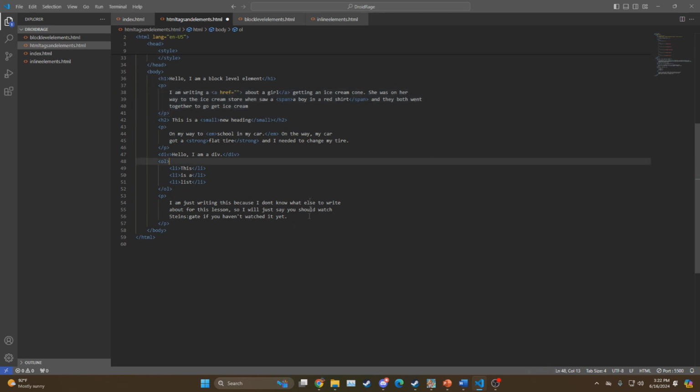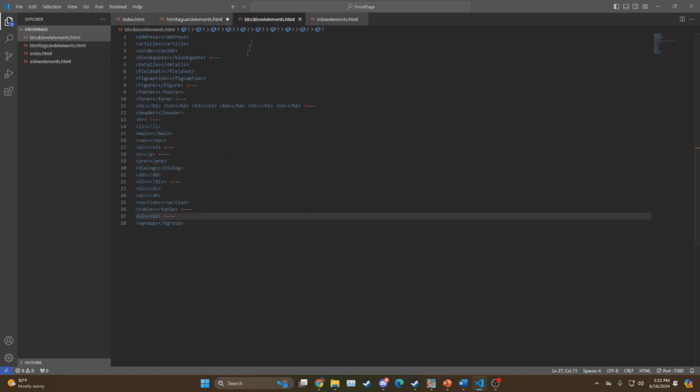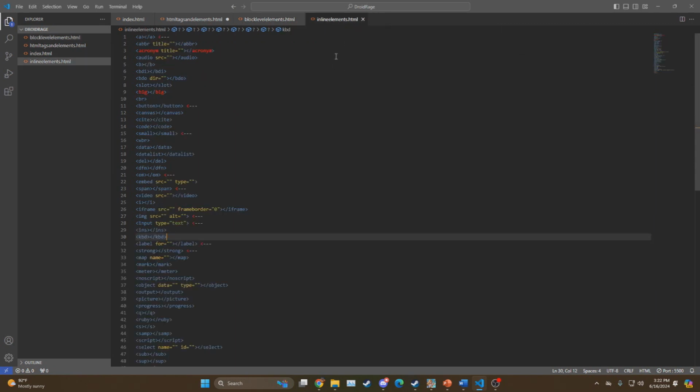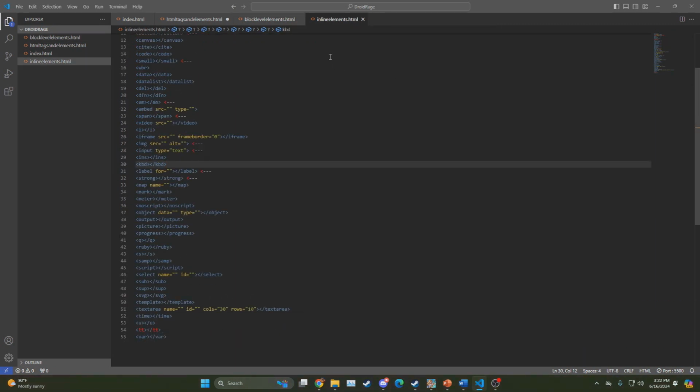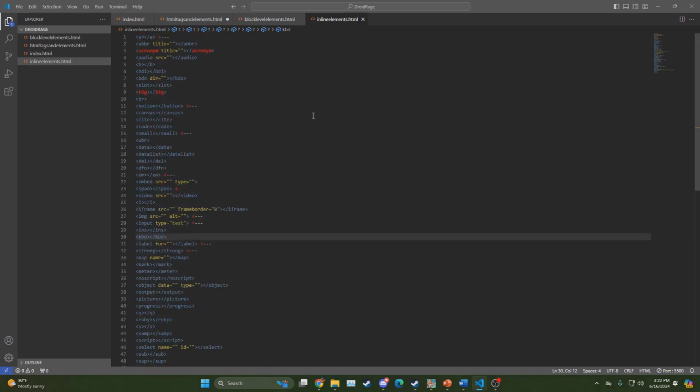This example only covered a few examples of different block level elements and inline elements, and so here's the full list of block level elements as of making this video. You can go ahead and pause and read this. And here's our full list of inline elements. You're more than welcome to pause and look at this. Now go ahead and memorize all of them. I'm just kidding, of course.